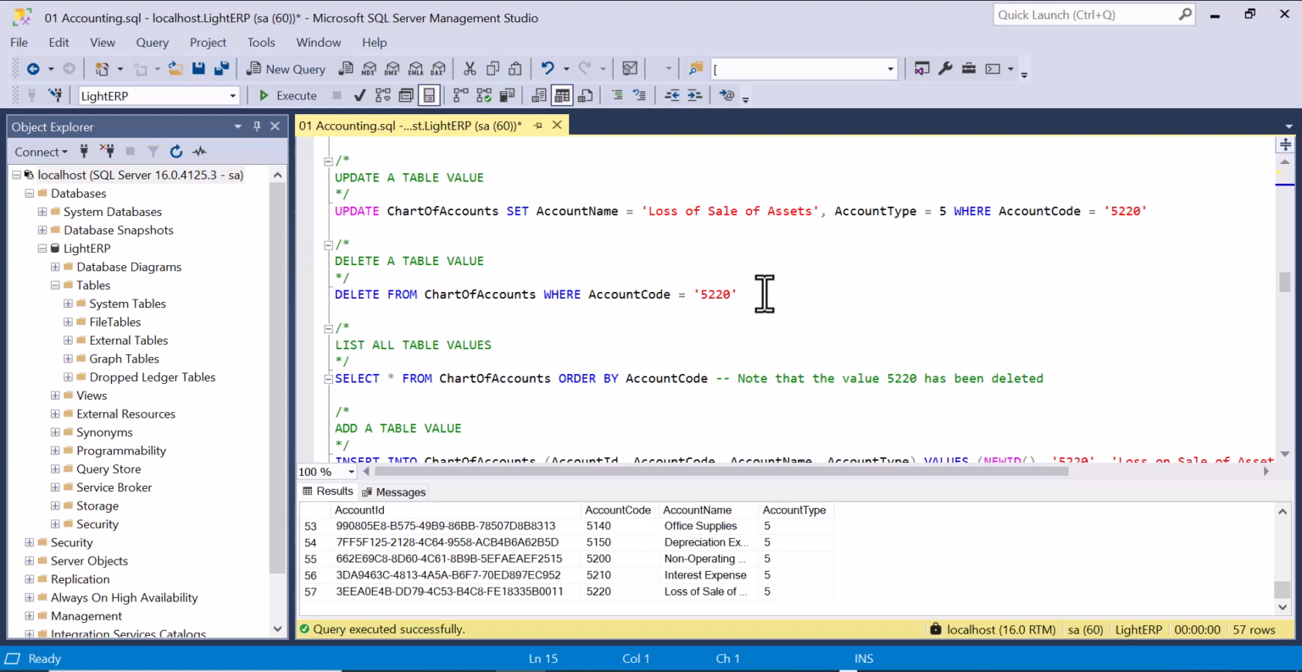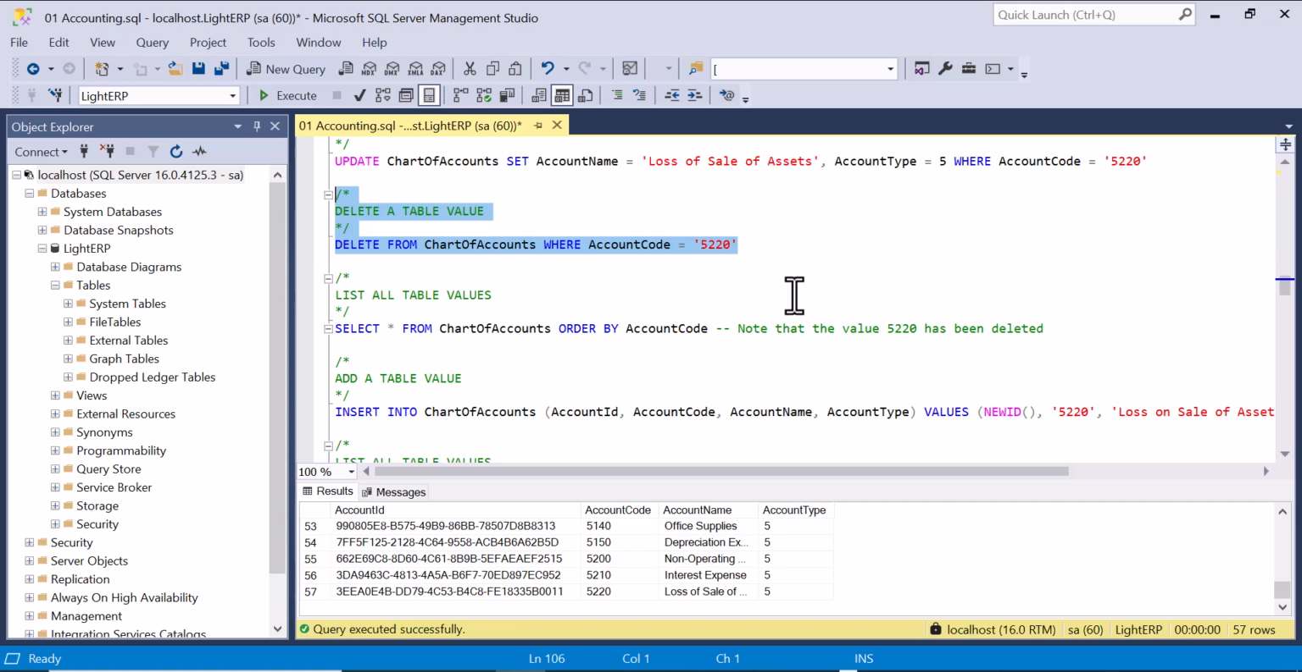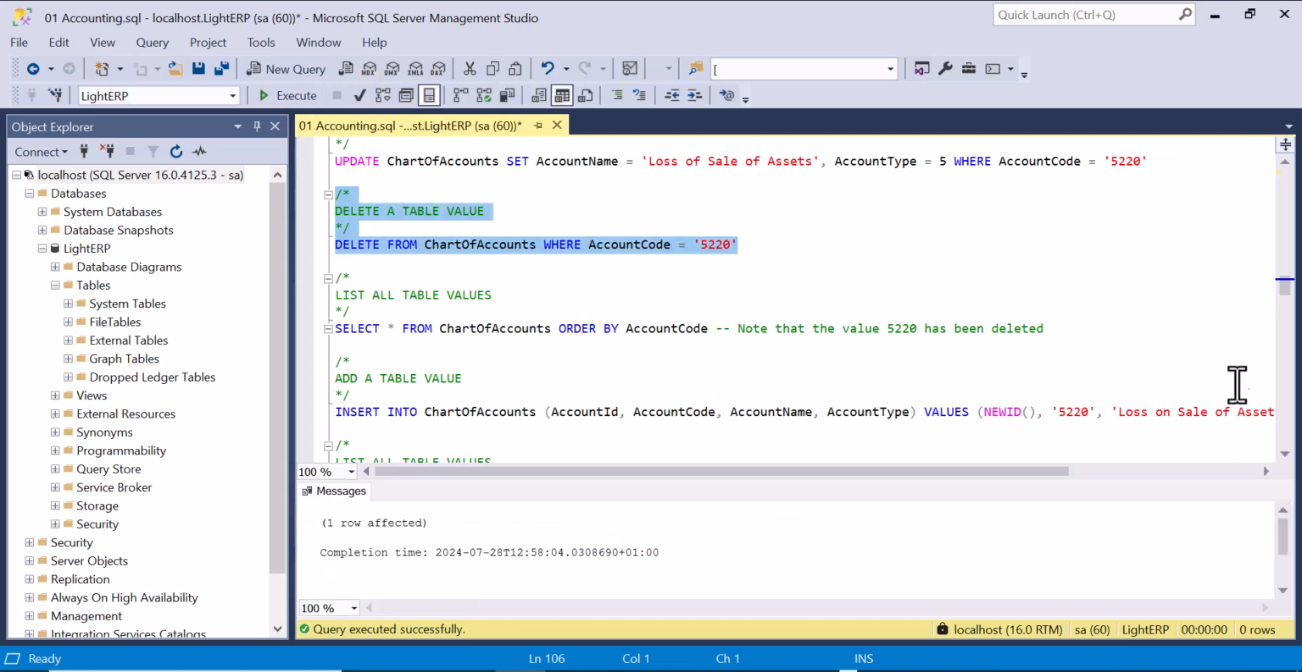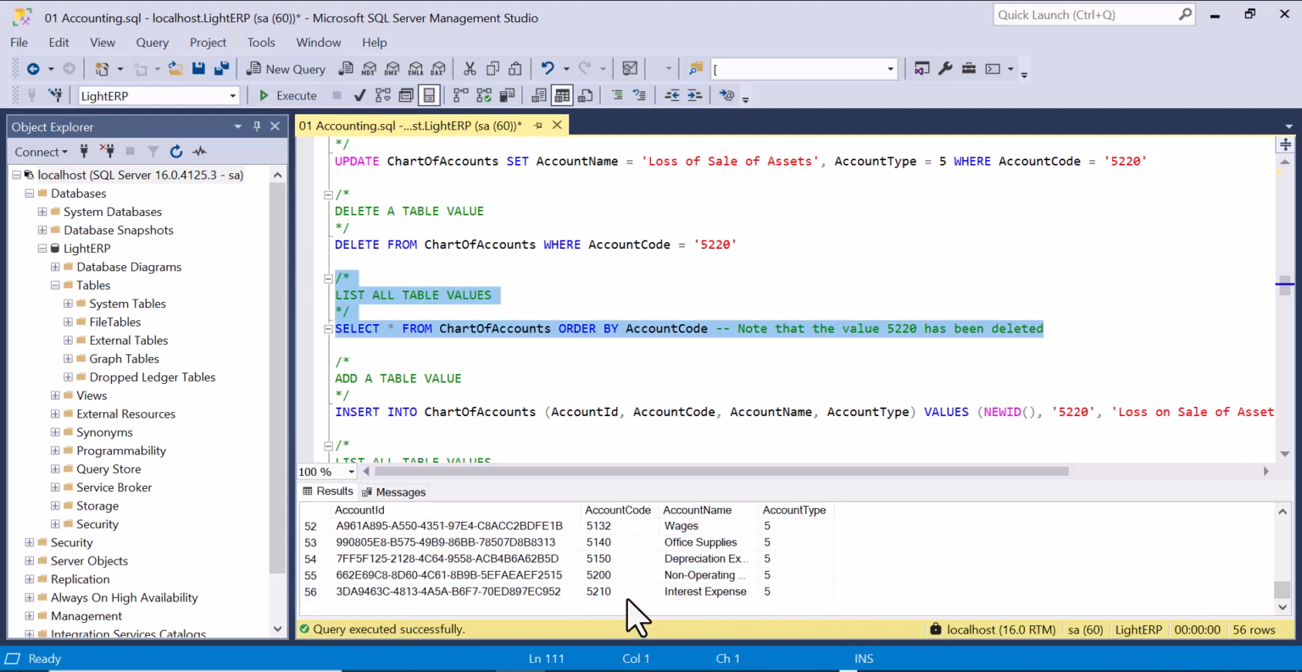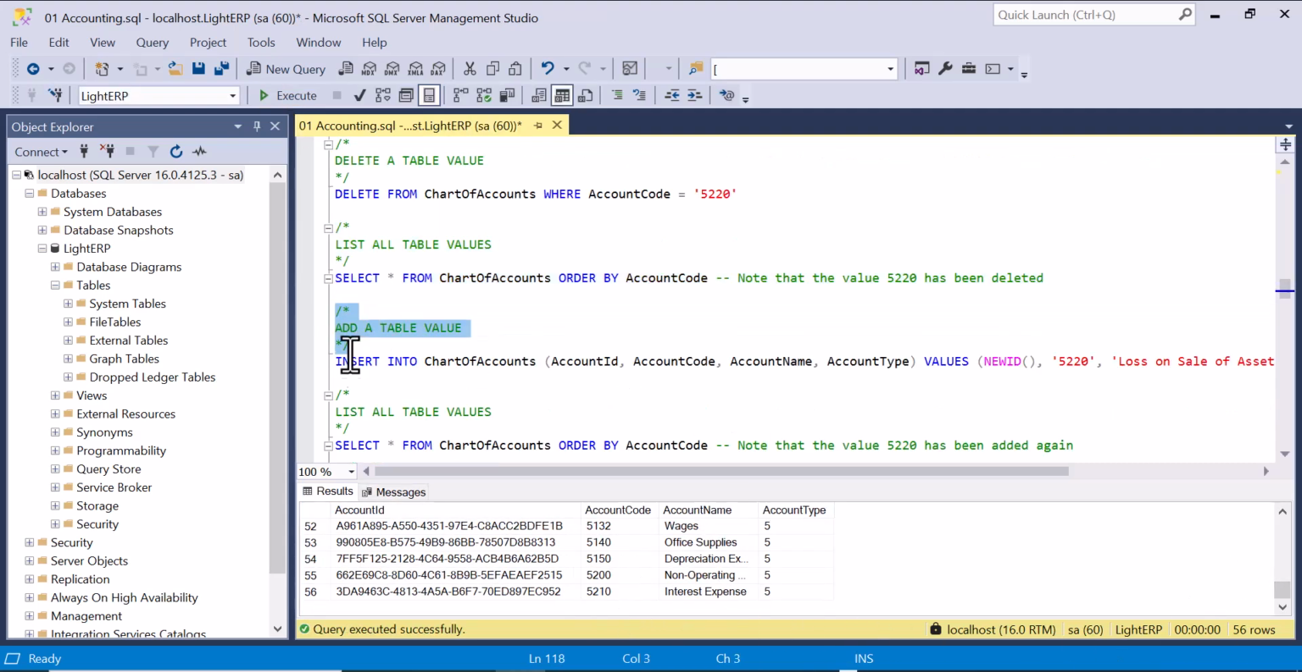I'm going to delete this account, the last one I updated. All these SQL statements are going to be used in our endpoint. Here I can see it is deleted. I'm going to insert it again, but this time again on sale.